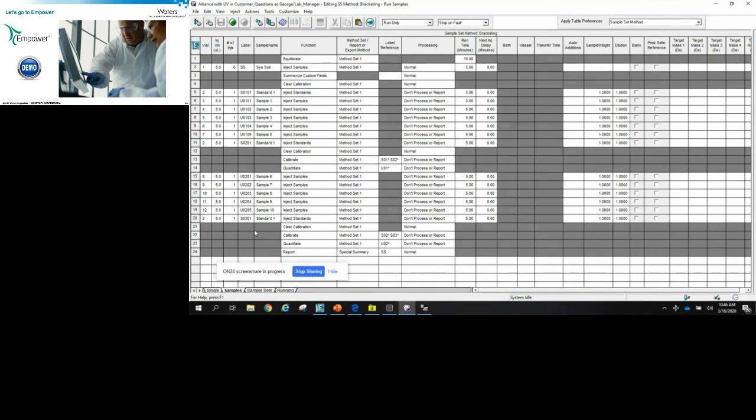So when I'm doing bracketing of standards around my samples, it's a way of indicating which standards should be used to generate the calibration curve and which samples will then be quantitated against that curve.